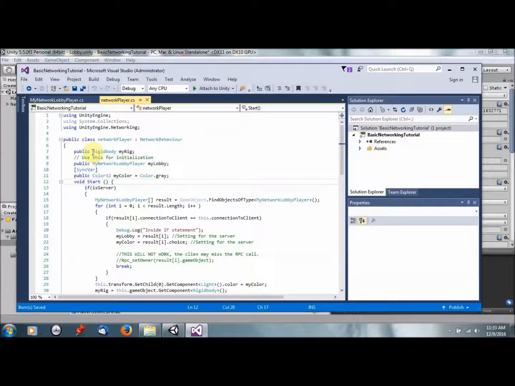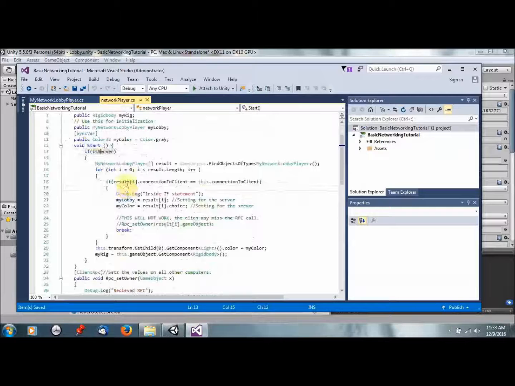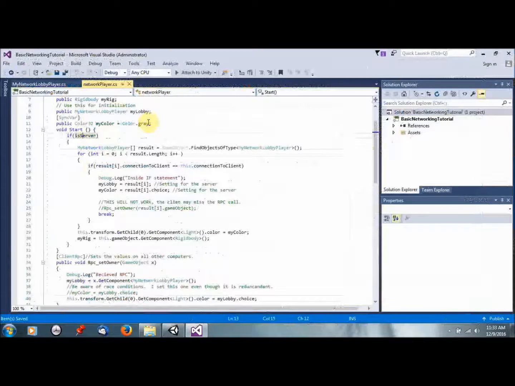So what I'm going to say is public Rigidbody myRig, just the same thing we've had. I'm going to add a public MyNetworkLobbyPlayer, the component we made, myLobby, and again I'm going to have a SyncVar, public Color32 myColor. I'm going to set it default to gray. So now this is on the player object, not the network lobby player. Now under if isStart, I'm going to add a substantial amount of code. So let's walk through this real quick.